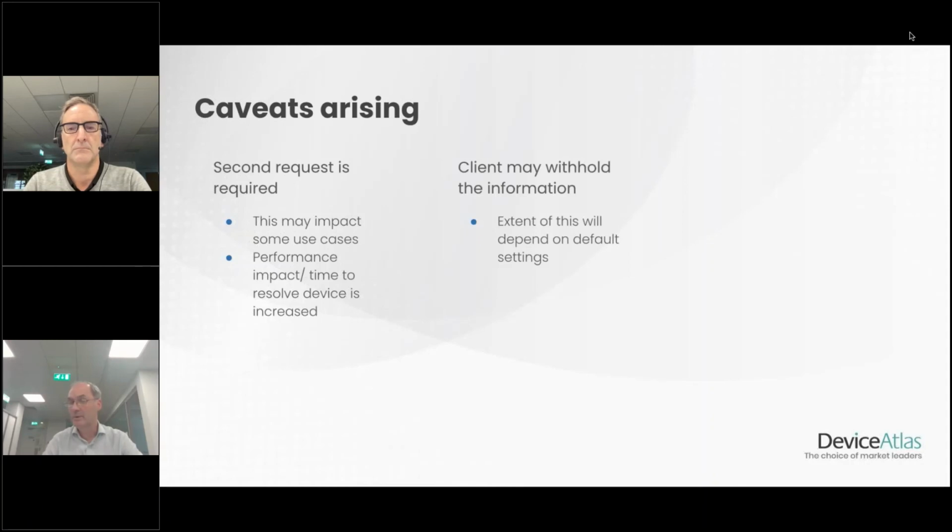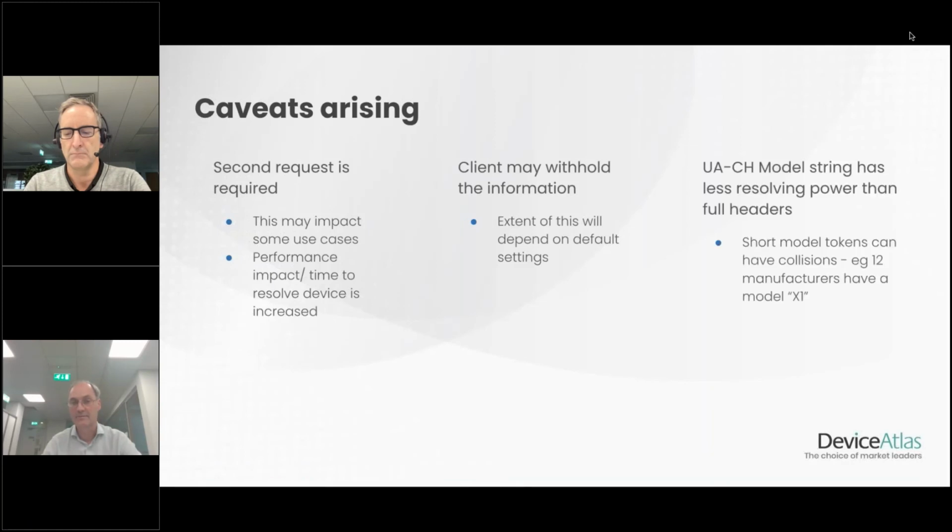Secondly, the client may withhold the information. That means all you get is desktop or mobile. We don't know what the extent of this will be, because it will depend on default settings and implementation in browsers. And finally, the resolving power is reduced.